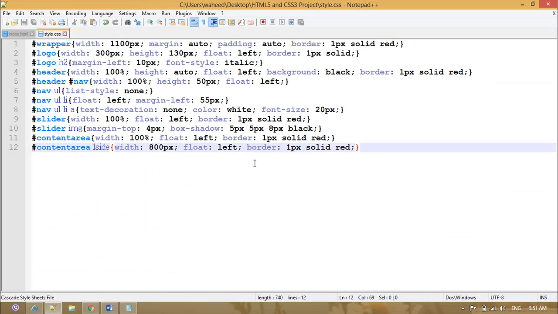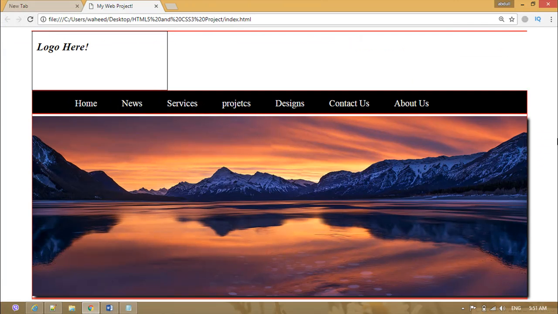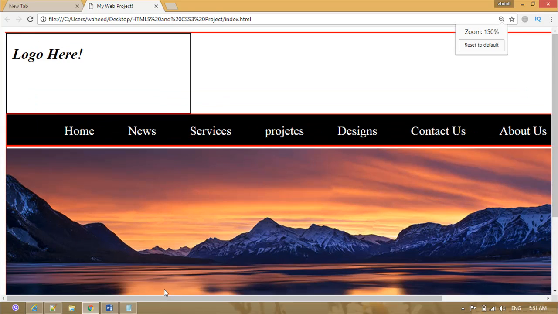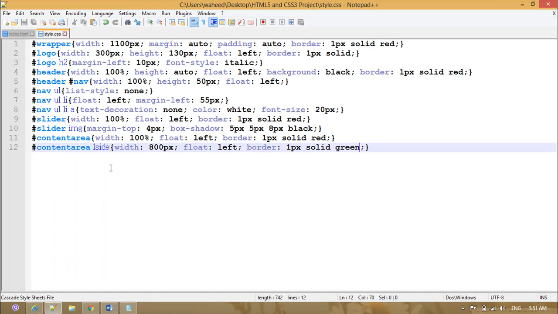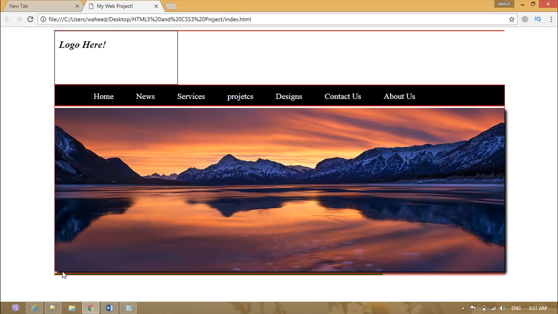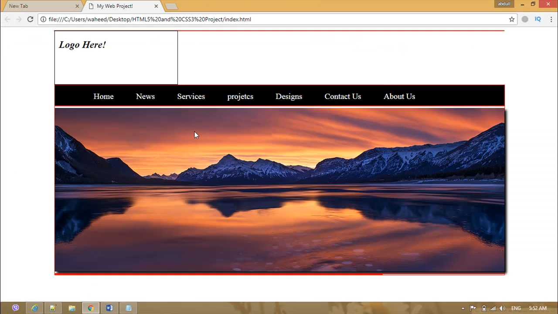If we use, for example, instead of this red border, a green border, where is the green border? There is no green border, it means there is some problem. Content area, yes, we must use a hash sign here. Control S. Now come here and refresh. Now you can see the green border. Instead of this, you can use the red border also. Control S, come here and refresh.